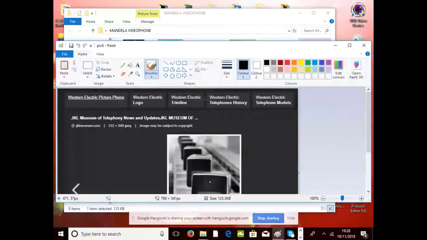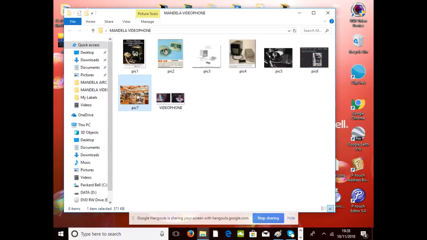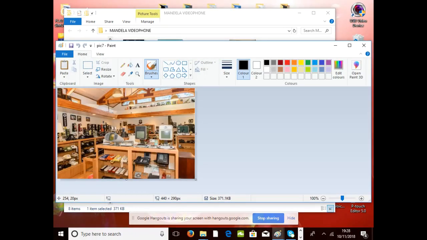Enough models to. There's the factory, the Western Electric Picturephone. That's at the JKL Museum of Telephony. So all these things are now in the museum, and there's a big pile of them where you can actually see different types of video phone from the 1960s and 70s, which never existed prior to this week.